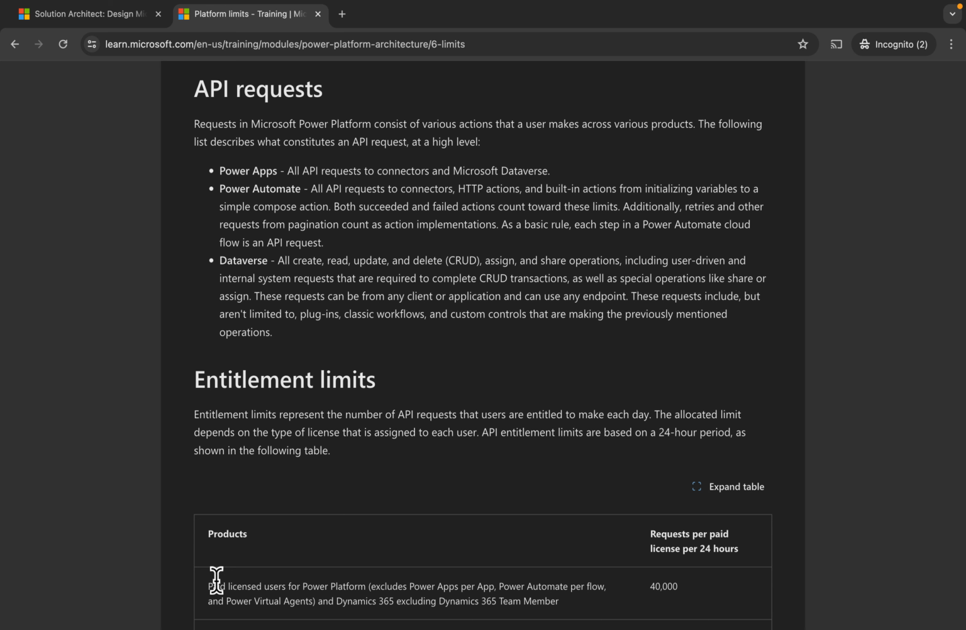Requests in Microsoft Power Platform consist of various actions that a user makes across various products. The following list describes what constitutes an API request at a high level. Power Apps: all API requests to connectors and Microsoft Dataverse. Power Automate: all API requests to connectors, HTTP actions, and built-in actions from initializing variables to a simple compose action. Both succeeded and failed actions count towards these limits. Additionally, retries and other requests from pagination count as action implementations.